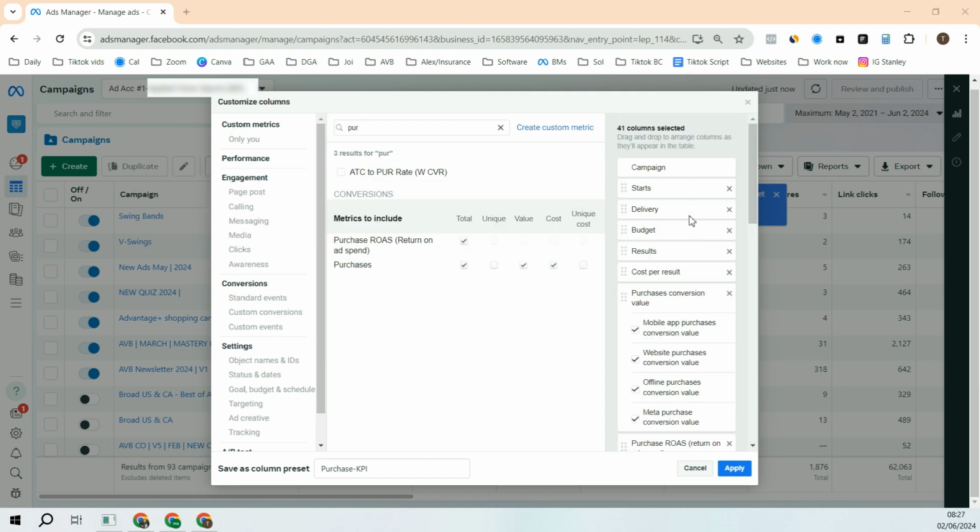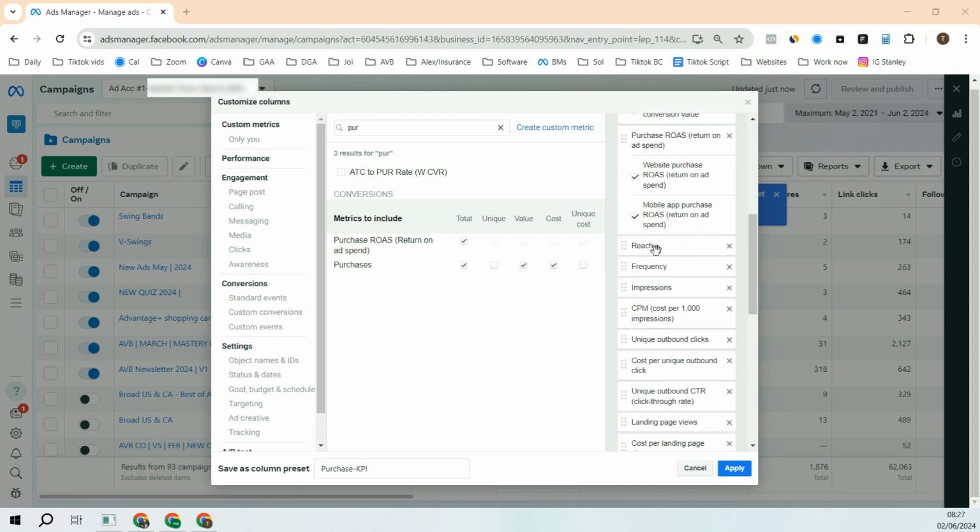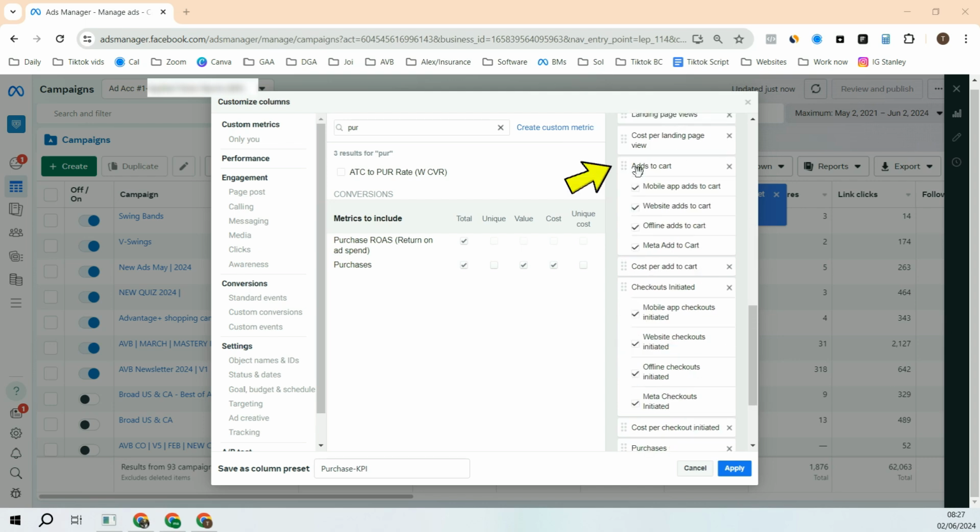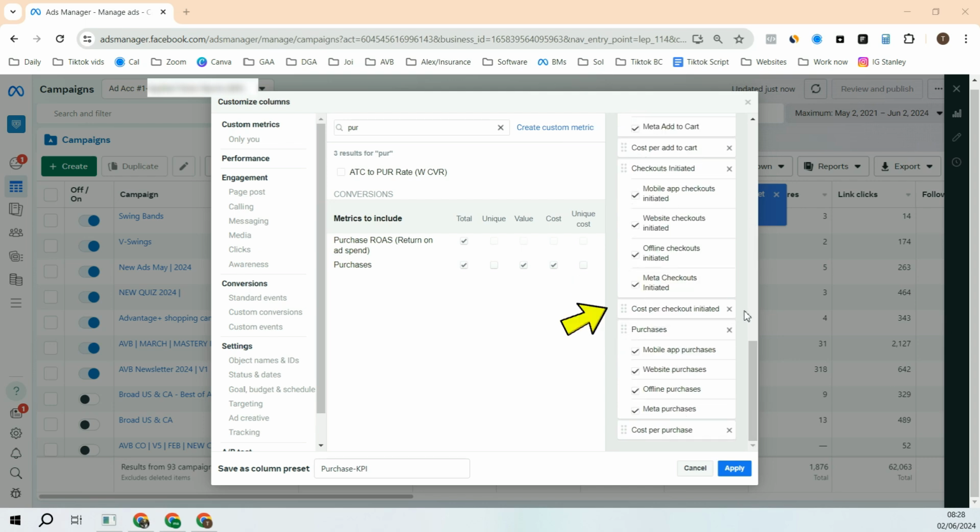So I will read what I have put. Altogether, I have put start, delivery, budget, result, cost per result, purchase conversion value. This is the revenue. ROAS, reach, frequency, impressions, cost per 1,000 impressions, unique outbound clicks, cost per unique outbound click, unique outbound CTR, landing page views, cost per landing page view, add to carts, cost per add to cart, initiate checkout, cost per initiate checkout, and then purchase, cost per purchase.